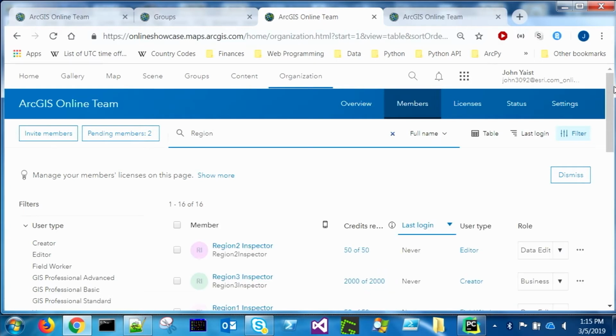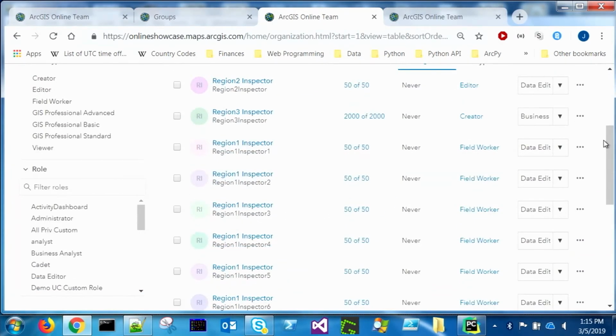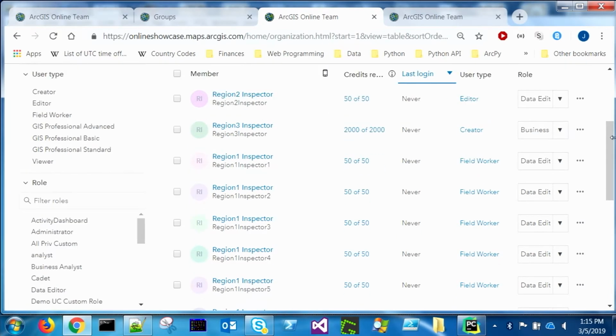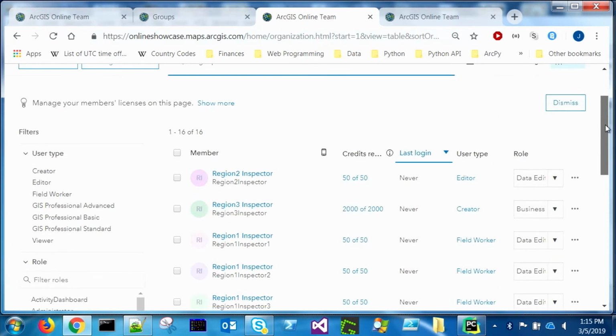So we created a number of users that have the username region in it. And so we can see that our credit allotments are being assigned, the user type we set up, and the role we wanted to assign them. So our users are all getting created.